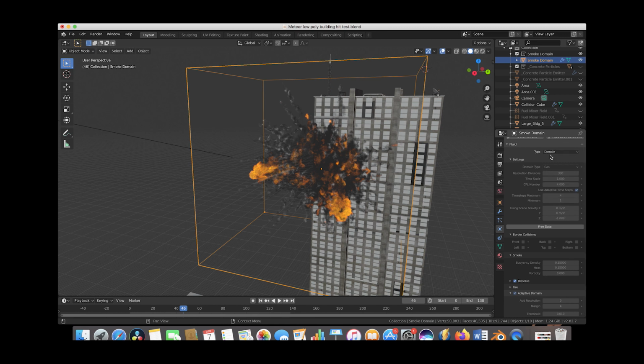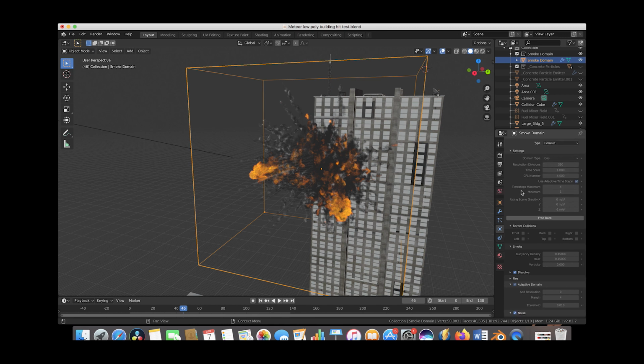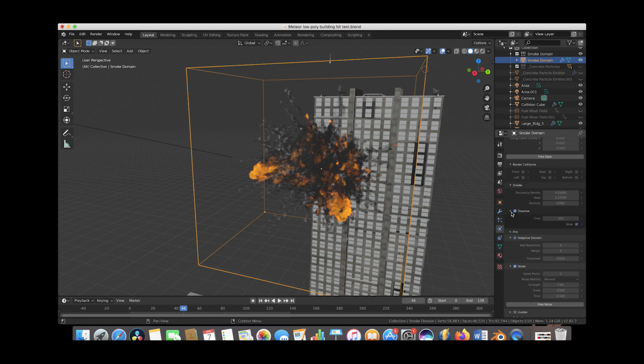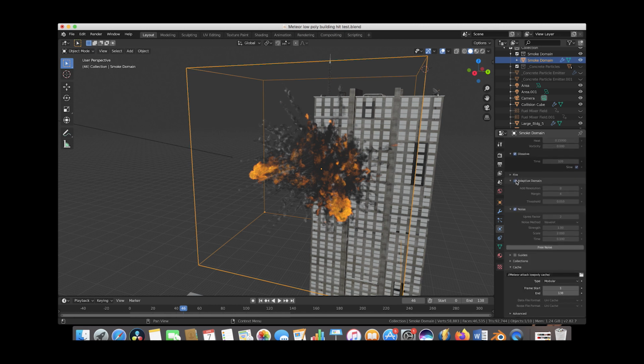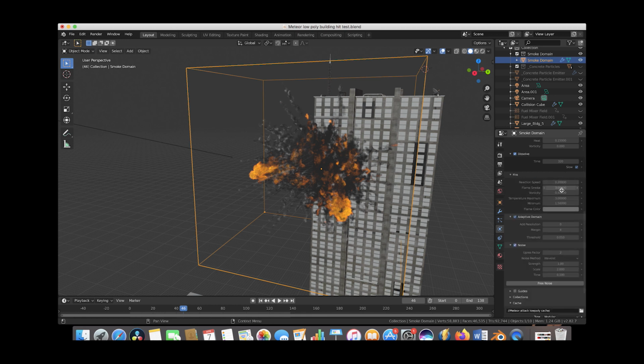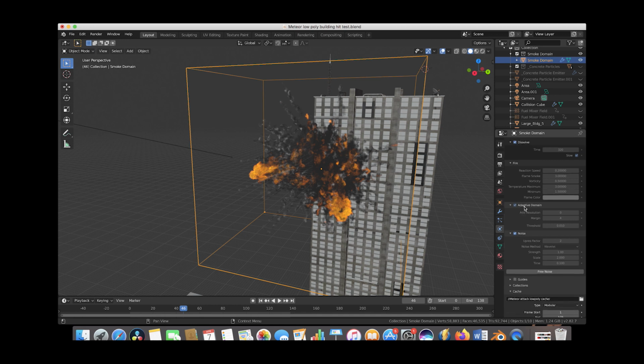We changed the resolution divisions to 330, and then we checked the dissolve checkbox for the smoke and then put the time for 320 frames. We also used the adaptive domain feature here just so we could get a little bit faster bake. Under the fire tab here, we decreased the reaction speed to 0.2 to get that fuel to burn off a little bit slower and create that gasoline style fiery result.